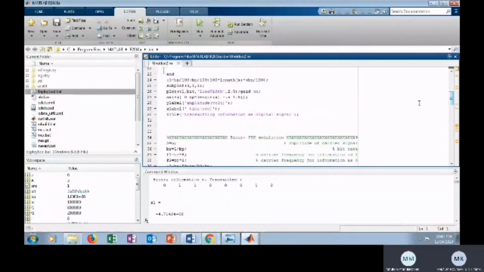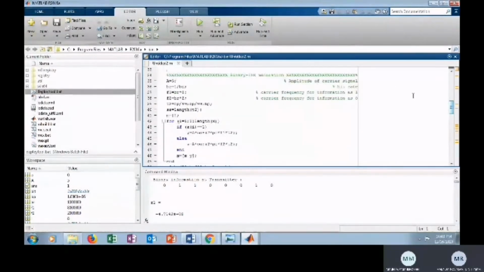We label the graph as Y for amplitude and X for time. The title of our graph is transmitting information as digital signal. Then we use subplot 311, which divides the current figure into a 3 by 1 grid, and we create the axis in the first position.